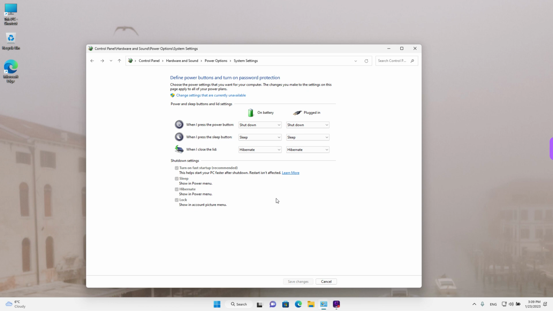But as you need, if you think you will be away for a longer while from your PC, it's a good idea to use the Hibernate because then you won't be left without battery.